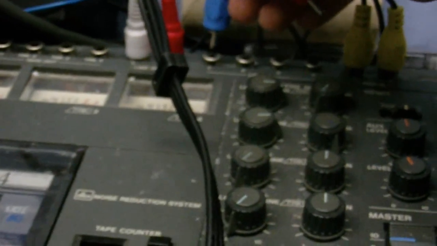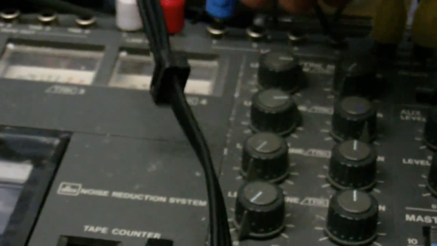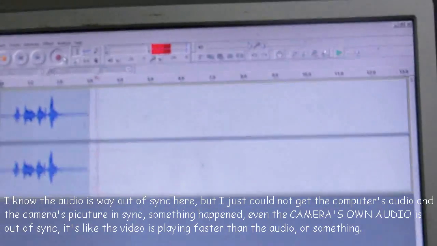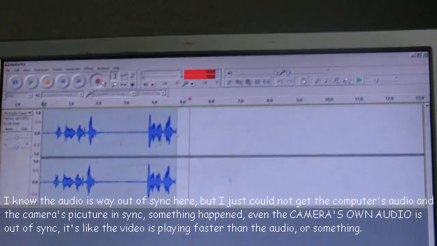Oh, that's another thing. That's why I want isolation between the computer and the tape deck, because when the ground isn't connected, hear that very nasty buzz? So anyway, let's do a recording onto the computer. Okay, now recording onto the computer through this little circuit.